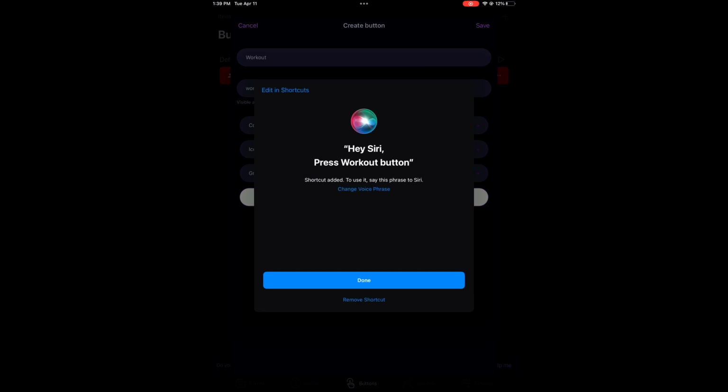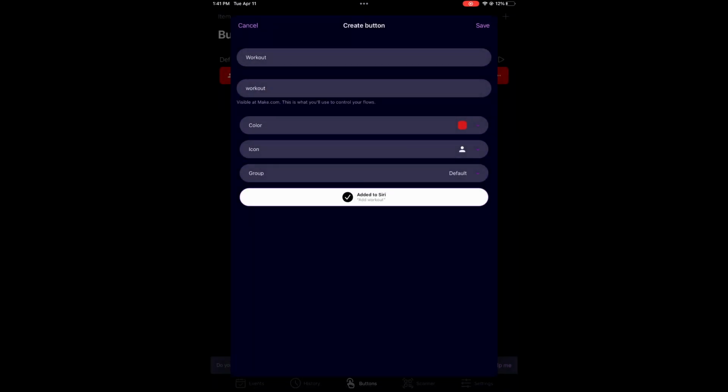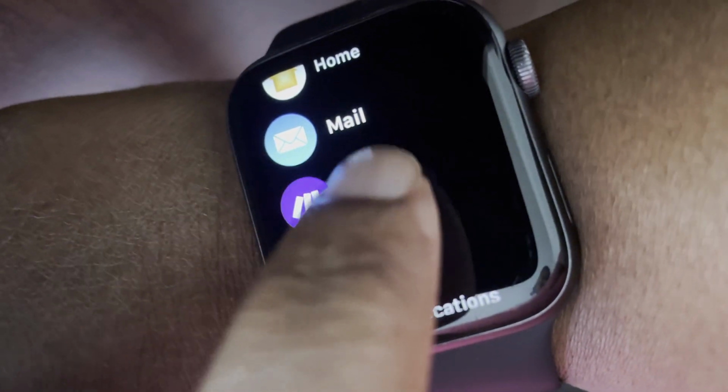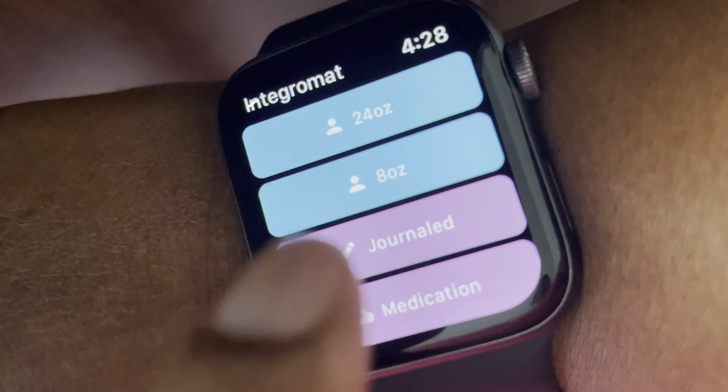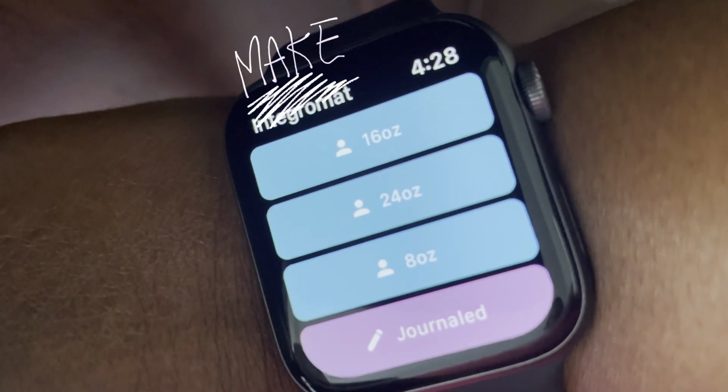Let's just tap that. Let's highlight where it says press workout button and delete that. We want to say, hey, what's her face? Add workout. So you hit done. So now when you say, hey, what's her face? Add workout. Okay, done. Workout button was successfully pressed. There you have it. My favorite thing about the buttons is that they show up on your watch. So you can go to the Make app on your Apple Watch and just tap the button, and you don't even have to open up your phone, don't have to open up Notion, and just get on about your day.